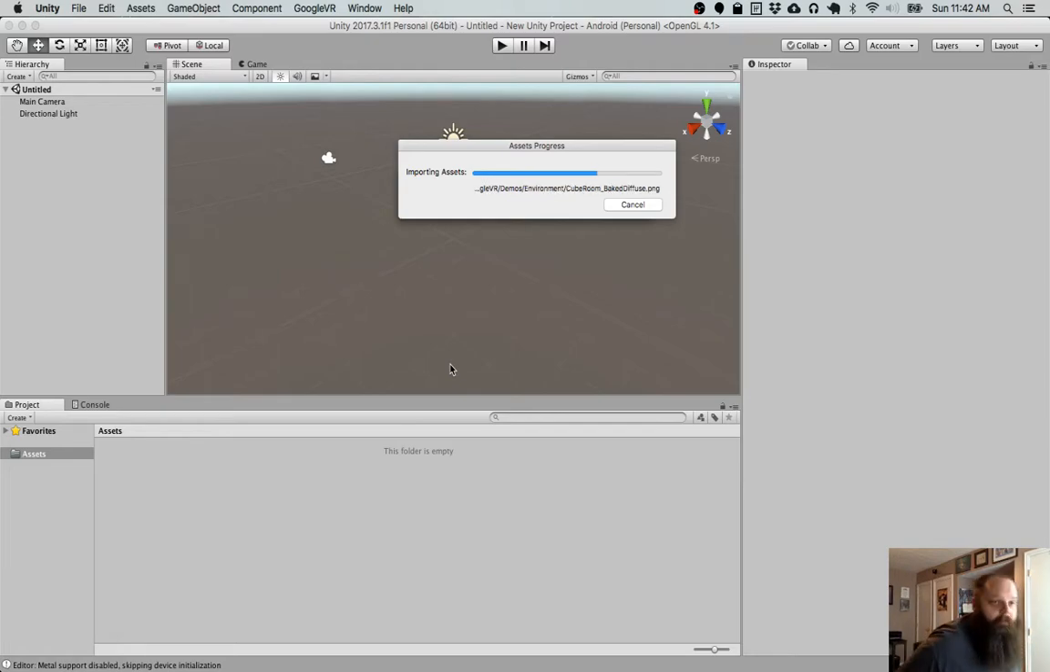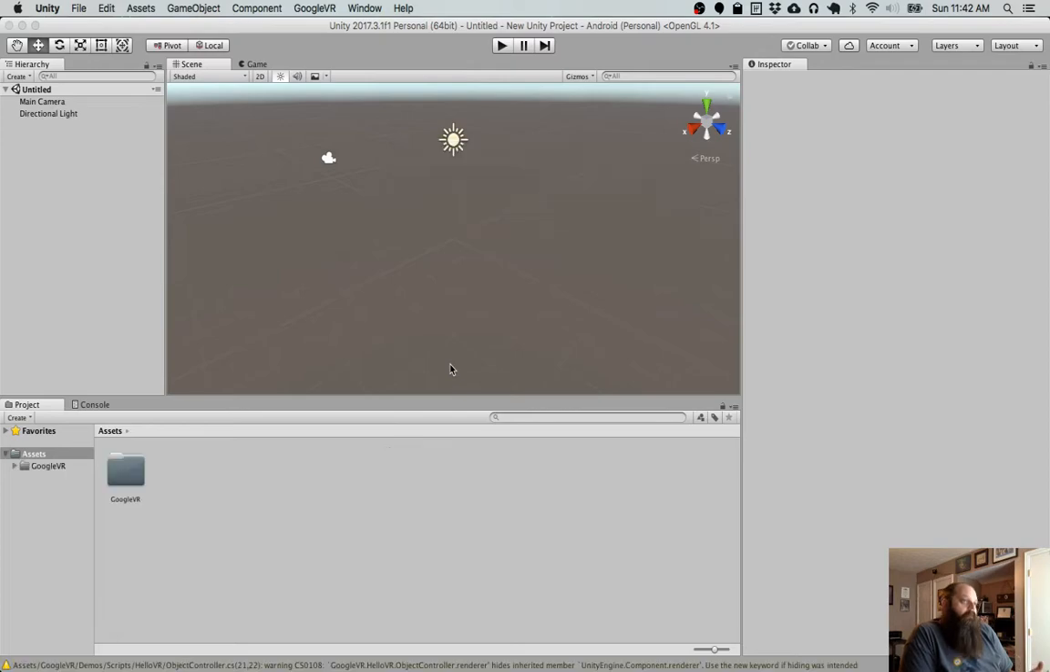And while it's doing that, I'm going to grab my headset here. Now this is going to take a little bit because, like I said, it's reading in all those assets, all those images and sounds and objects and models and all that stuff. And when it's finished, you'll see this folder down here in your assets called Google VR.